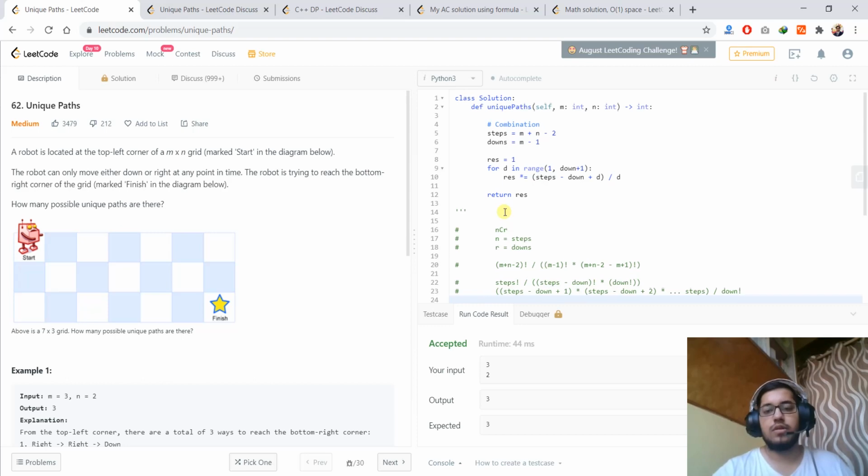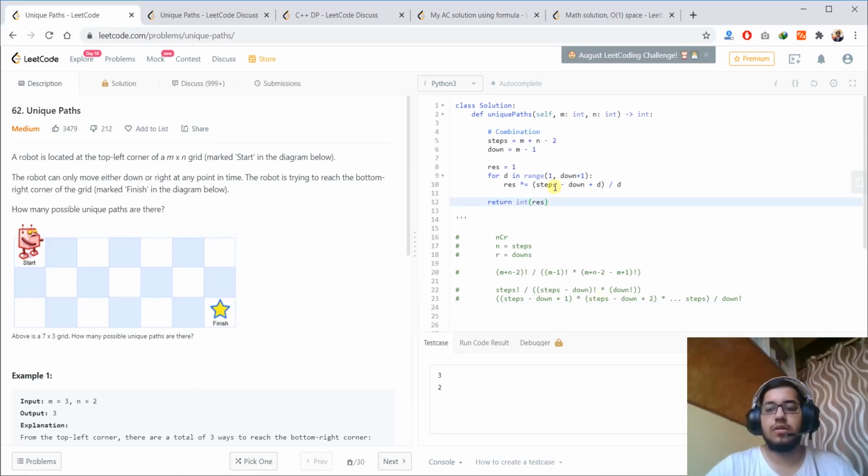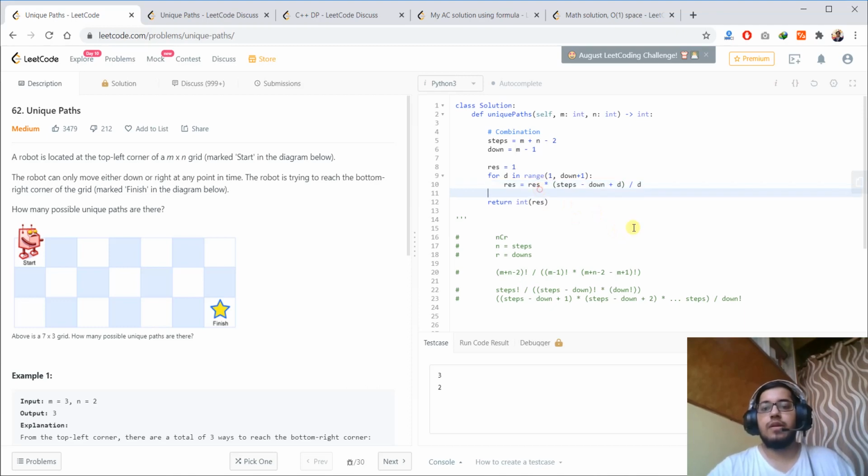Okay, so this was the second method, the solution using this combination method. You can use it as res into. Okay, and now we can run it and submit the code.